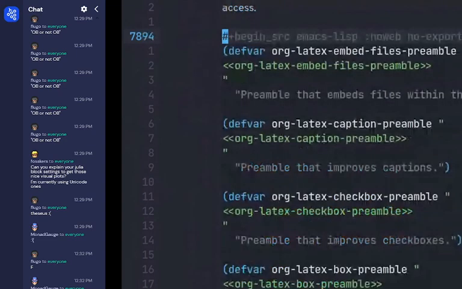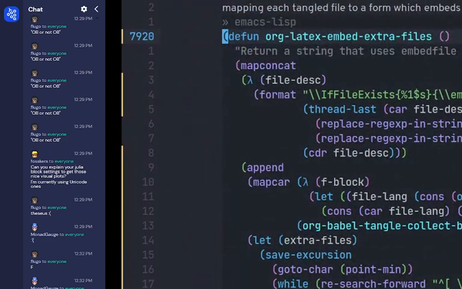But anyway, what I've now got is that embedding thing, which is just a function which, if I want to embed some files, will actually generate strings which the, I think, embedfile package in LaTeX will use to embed them in my document. So I like that. I like the idea of self-contained files.